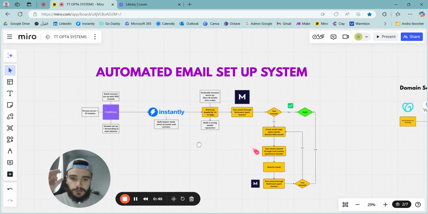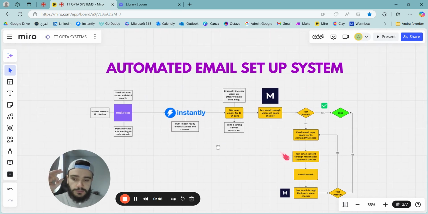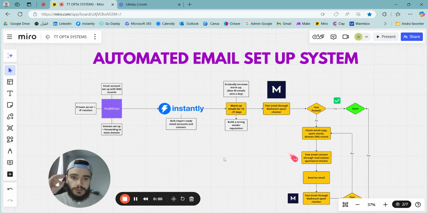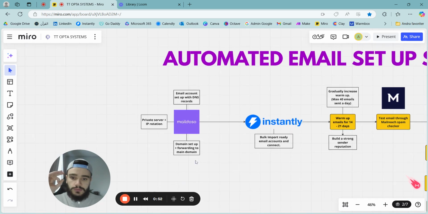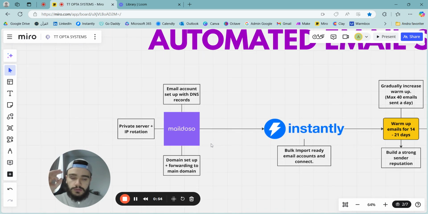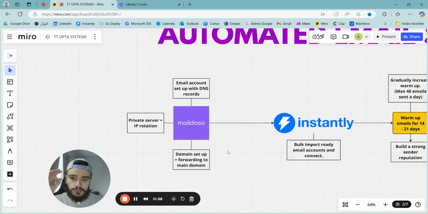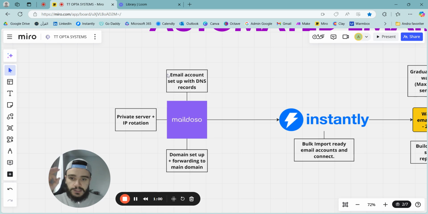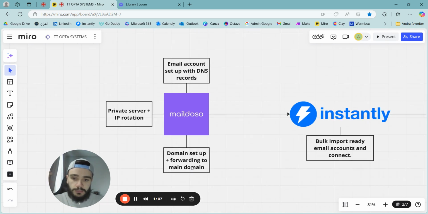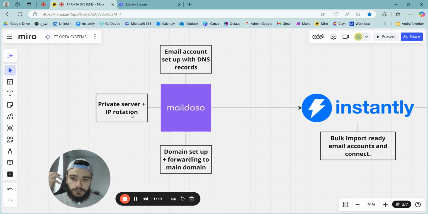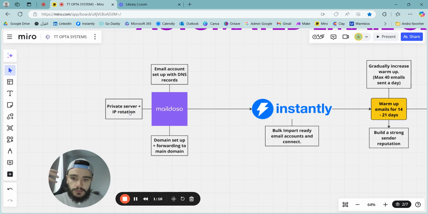This is by far the most effective way to automate your email setup system, and that is by using something called Mailduso. Now, Mailduso is an AI tool software that sets up the email accounts for you with the DNS records. It also sets a domain up, you forward it to your main domain, and it's also from a private server, and they use IP rotation for their emails.